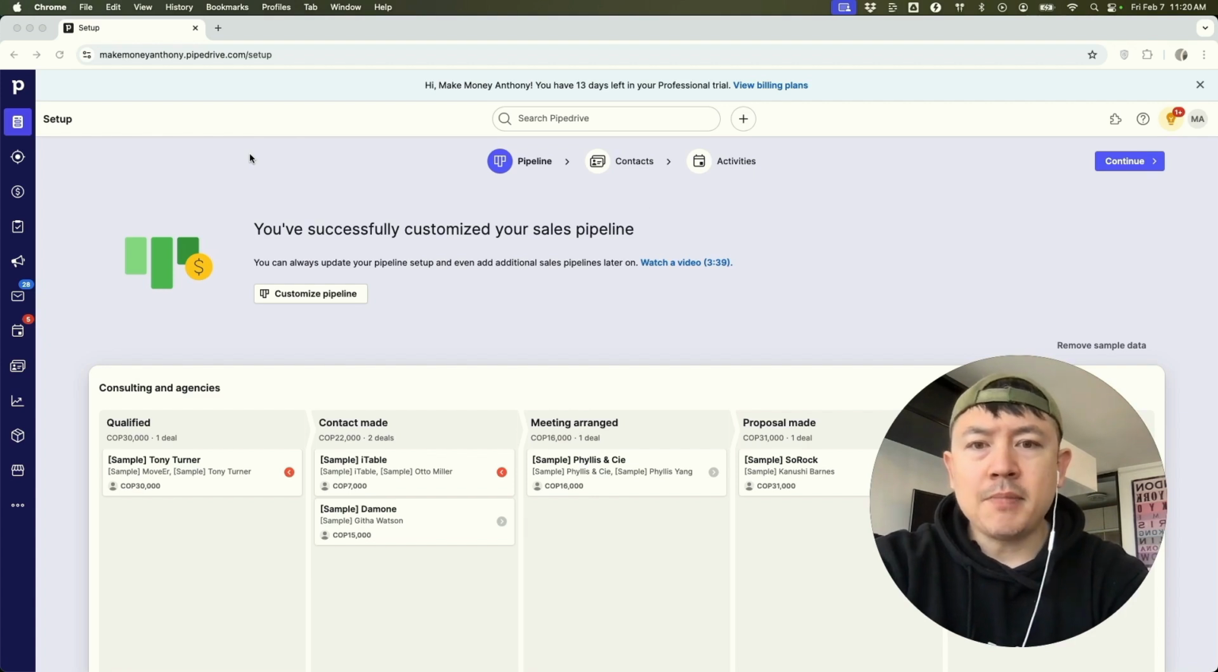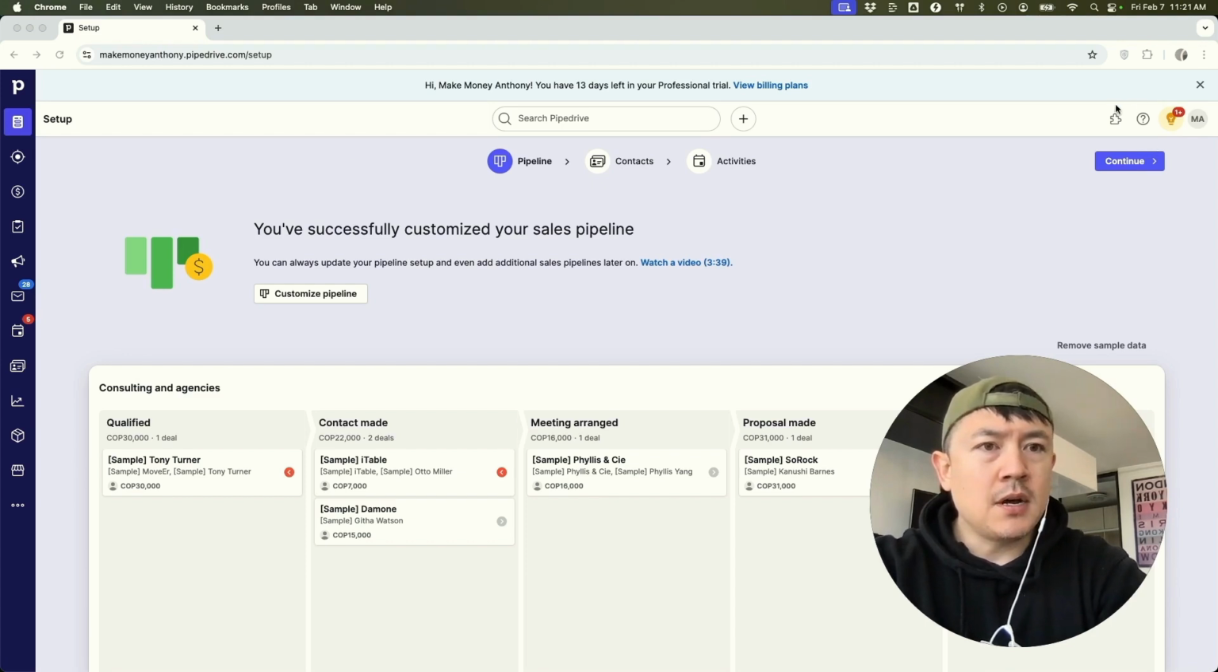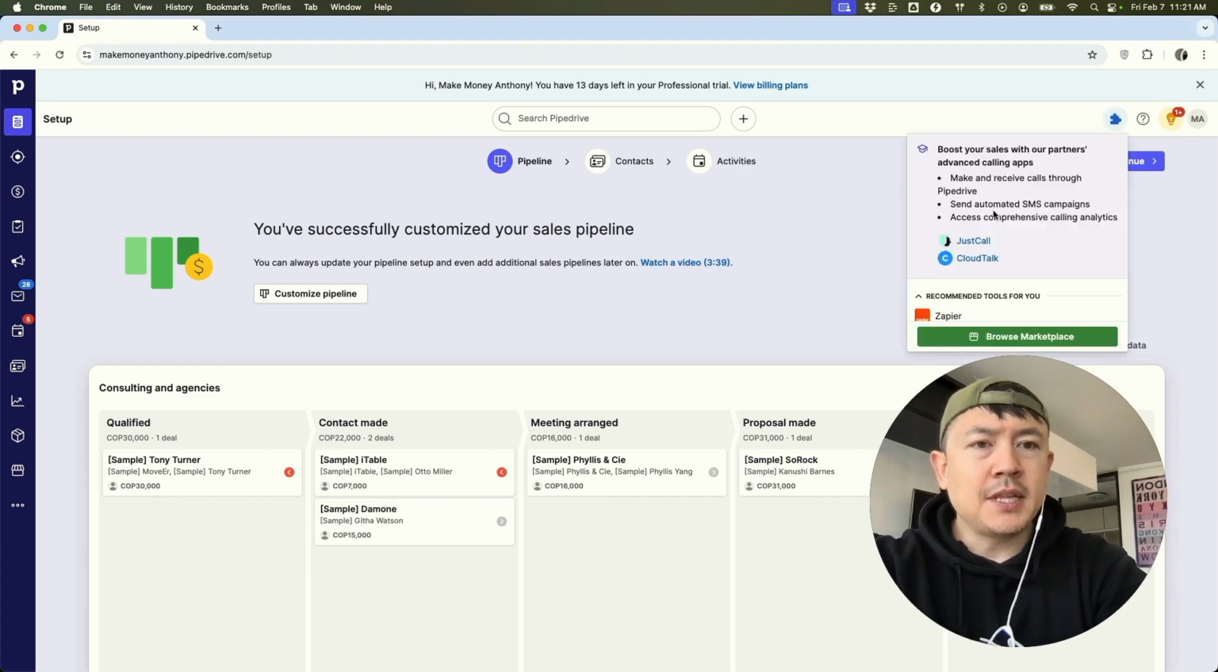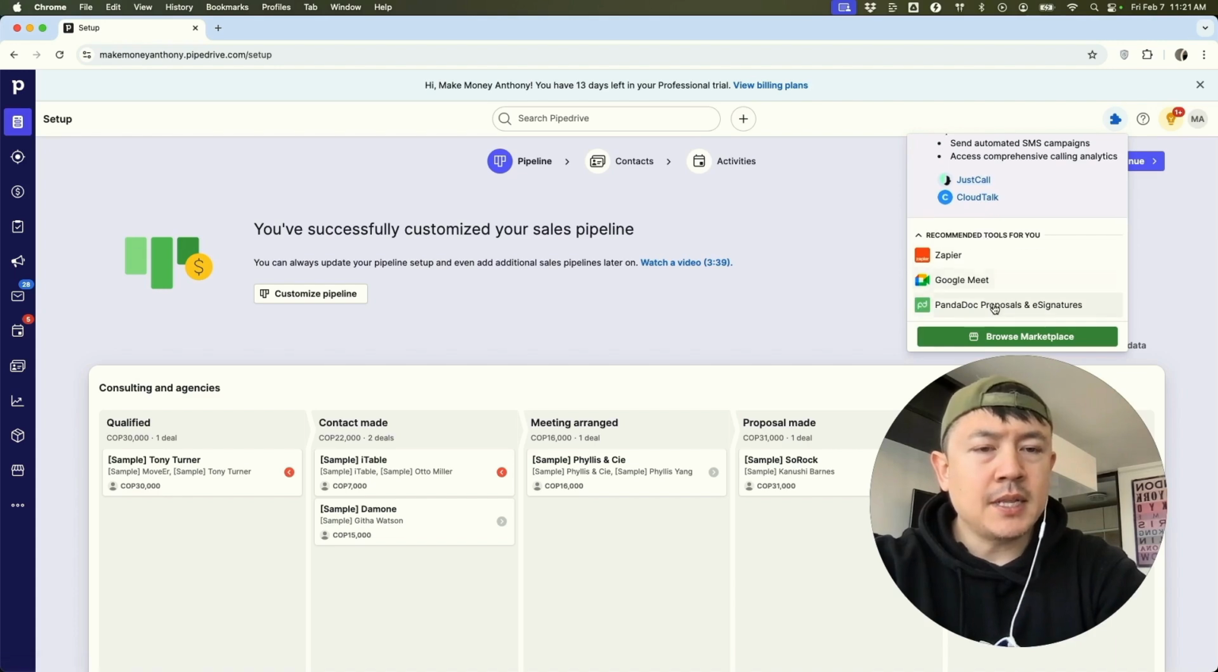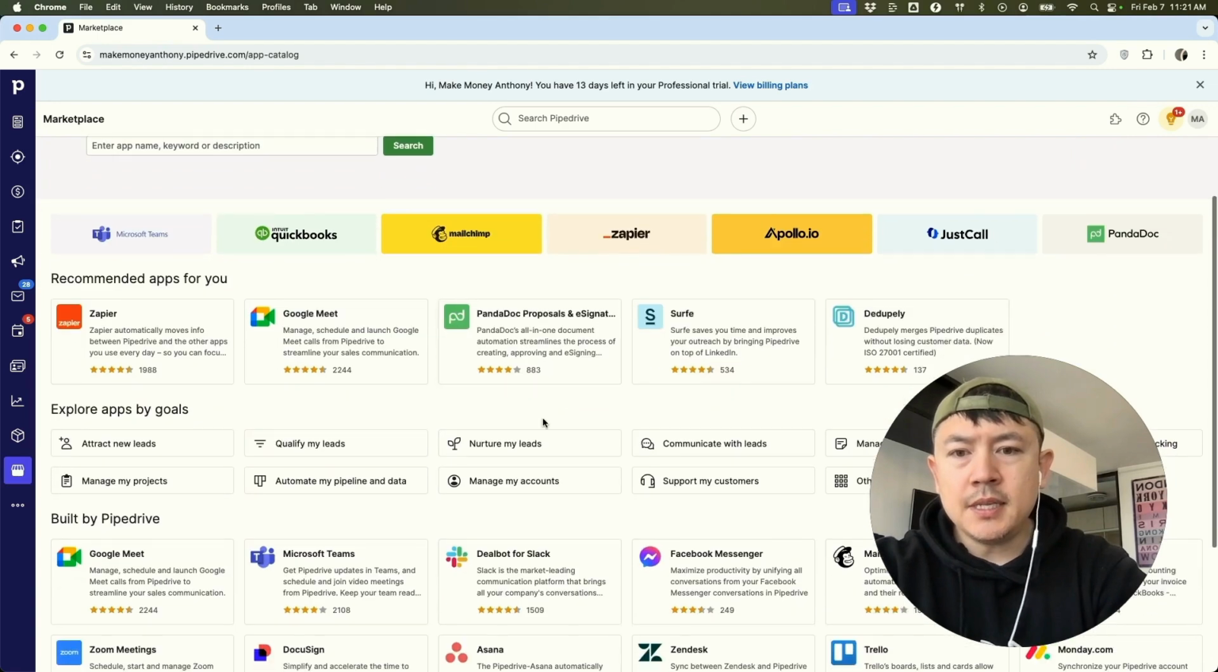But I've already logged into my Pipedrive, and this is the home screen. Now here on the home screen, if you want to link or connect your Slack account to Pipedrive, you're going to click on this little puzzle icon here on the top right. You click there, you're going to see a drop-down menu, and you want to click on this green Browse Marketplace button. Okay, so once you click there, you're going to see the Slack logo.